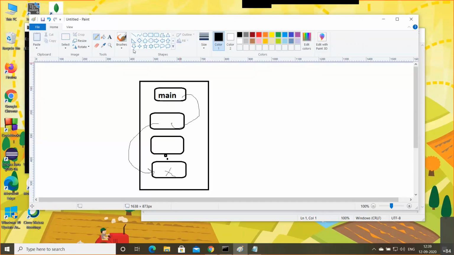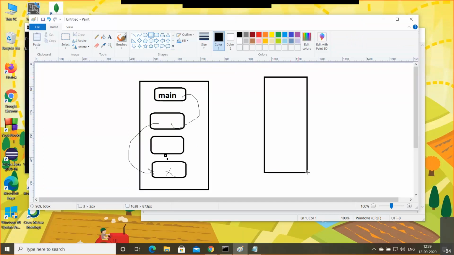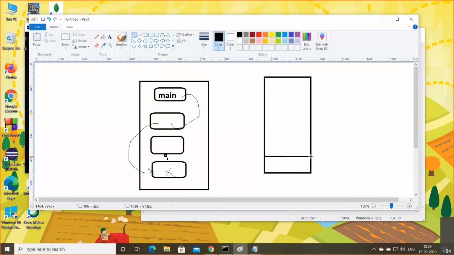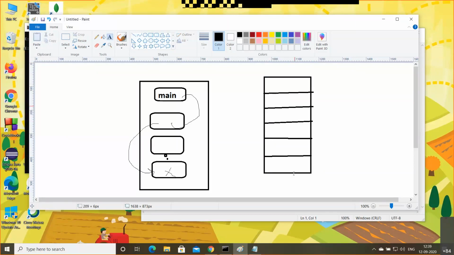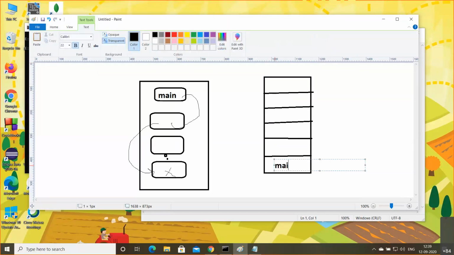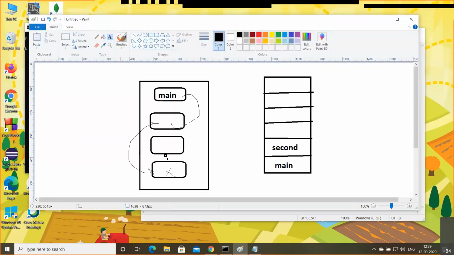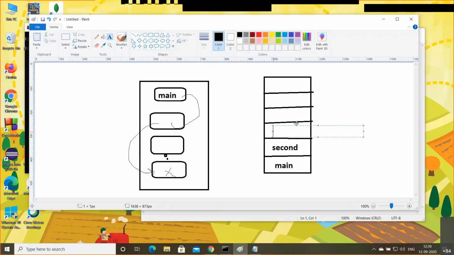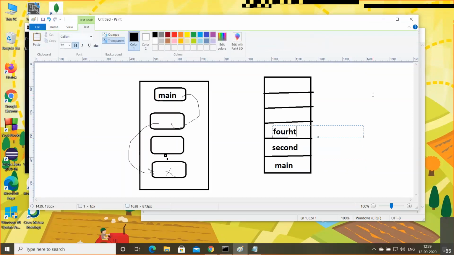Now, from the early lectures of data structures, we all know that there is a program stack. The stack keeps track of who is under execution. Let me start that stack. So assume this is the program stack. And now we know that the main method is the entry point. And let's say the main method has called the second method. I'll write here, second. And this second method in turn has called the fourth method.